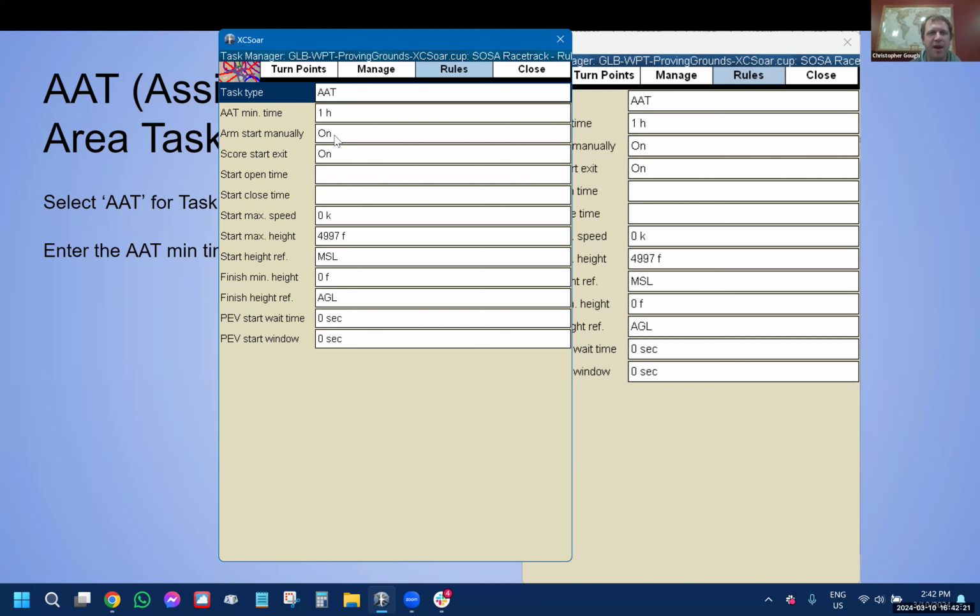There's times that I found XCSoar won't get your start properly if you don't make sure that the start is armed, or that you're on the start cylinder. So do make sure that when you're starting a task like that, your start is properly armed, ready to go.